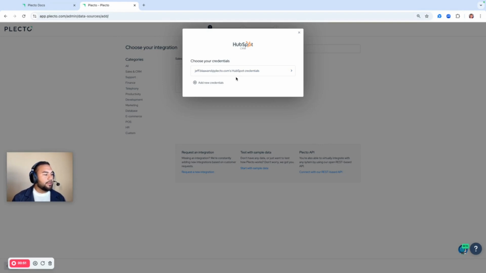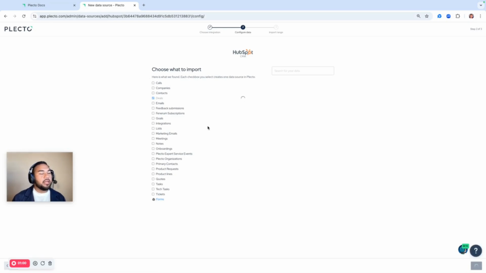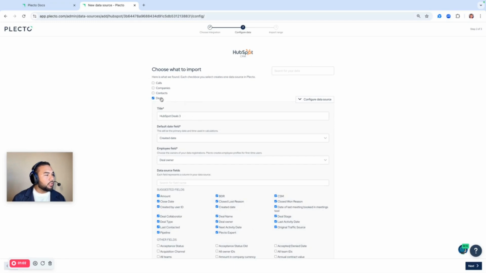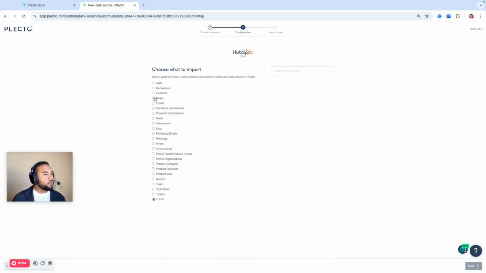Then you're going to be asked for your credentials. You need to enter them. You need to be an admin to be able to import data from your system to Plecto. Then you will get to step number 3, in which you need to choose all of the items that you want to import to Plecto.